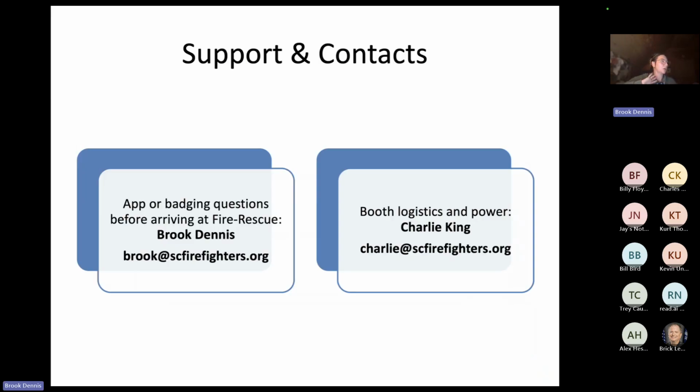Here is just a quick overview of who helps you with what. Chief King is on this call. He's here to help with booth logistics, power, move in, move out. When it comes to the app, lead scanning, or badging questions before arriving to conference, my email is here. And like I mentioned, you should all have my cell phone as well.